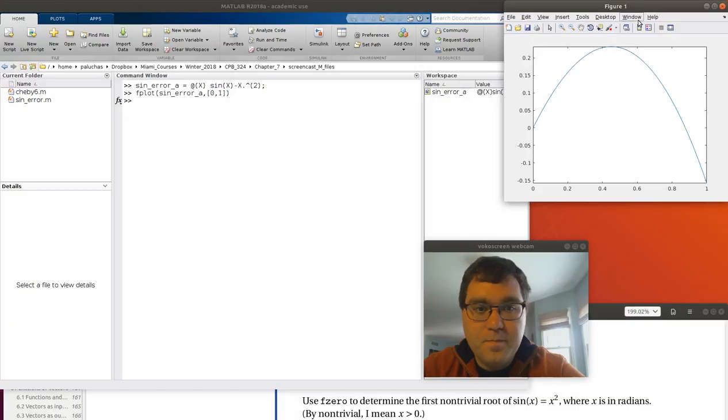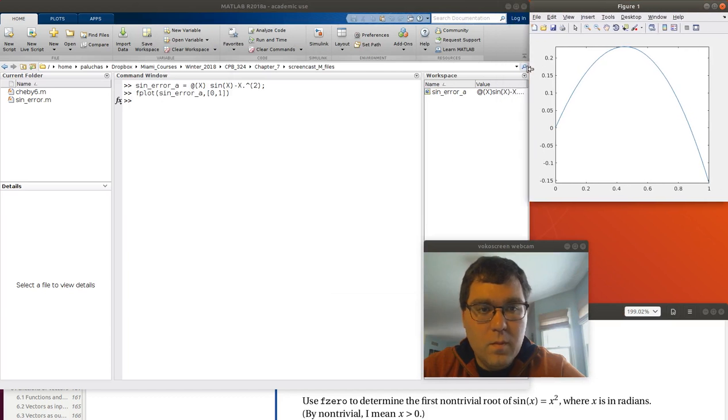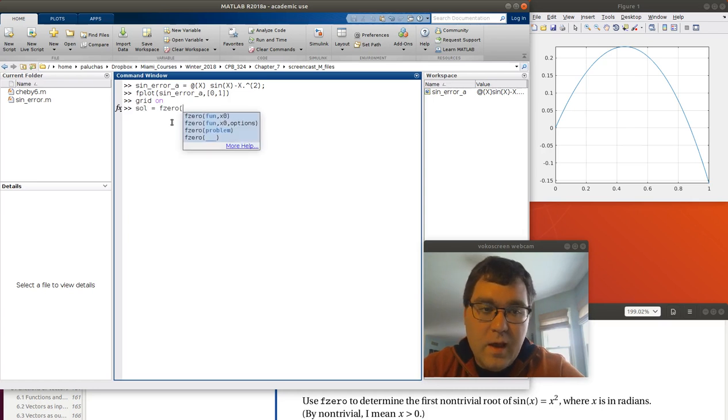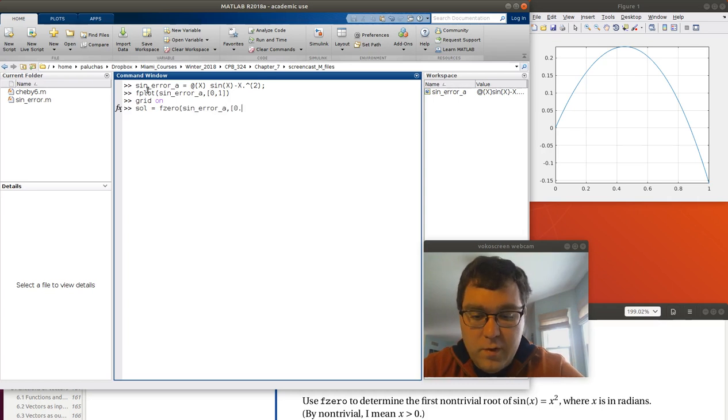And I can turn my grid on. Then if I want to look for my solution, I can use fzero just like before. Again, the first argument is our function handle. Sin error A is already of type function handle, so I don't need the @ symbol. And let's again search over the range 0.8 to 1. Okay, cool. We get exactly the same result as before. All of this could be done entirely in your command window, or you might save it to a script for the purpose of saving it. Okay, cool.